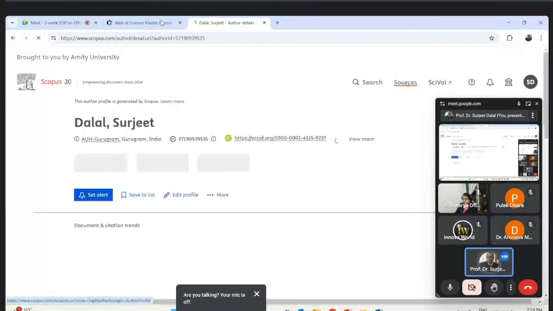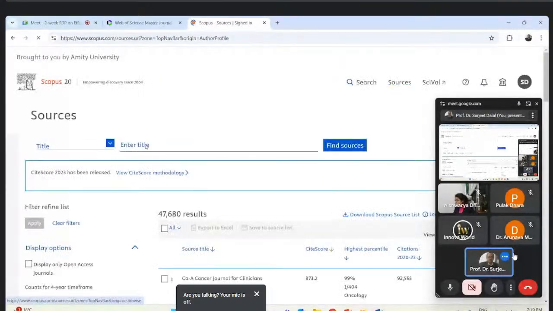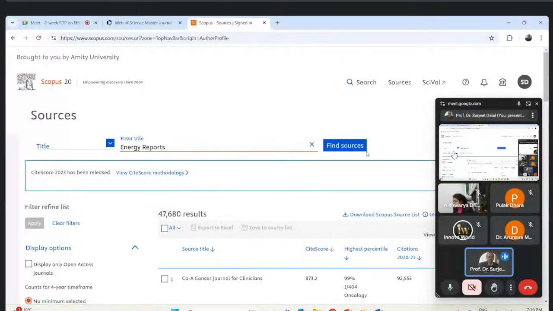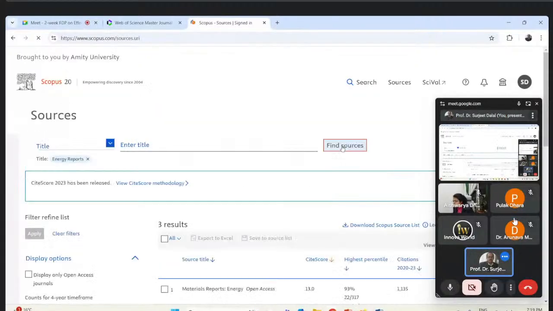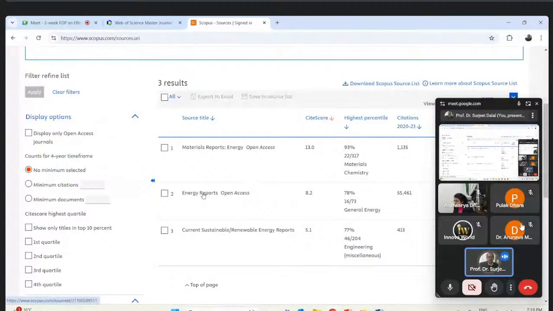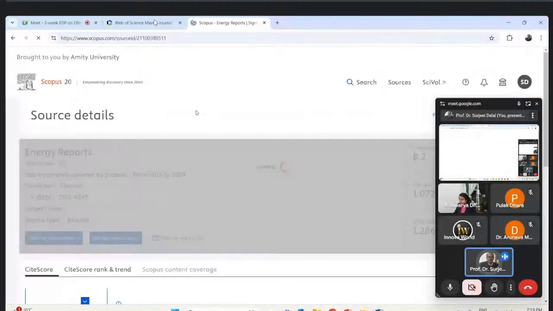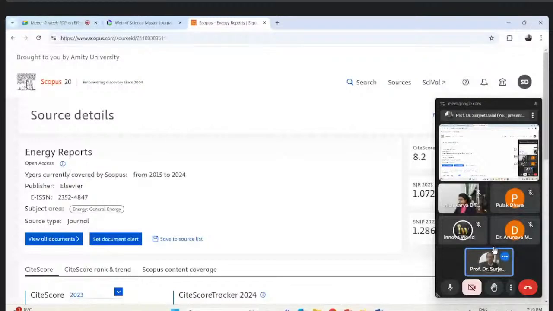You can click on Sources here. Here you need to paste the title, the journal Energy Reports. When you click on that, its name will show, along with the publisher, its ISSN, and the years from which it is indexed. It is covered by Scopus from 2015 to 2024. This current year it is indexed. For the next year, it can be reevaluated. So these are the things we have to check.